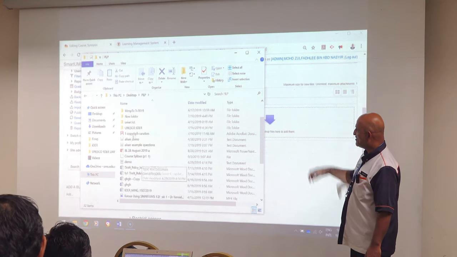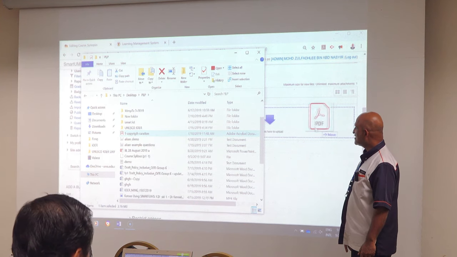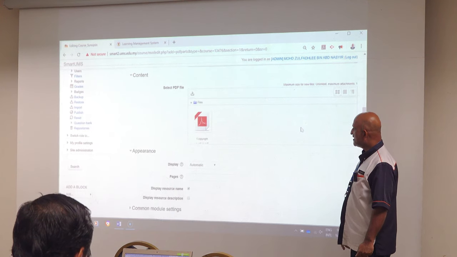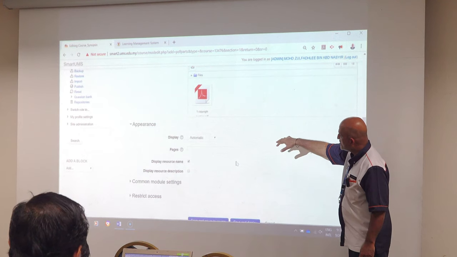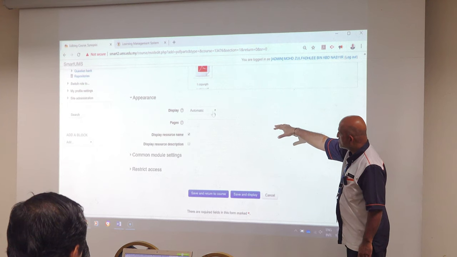So I just add any file, just a random file. Okay, it'll upload. So it uploads there. And then you change to display automatic, everything is okay. Go down to the display section. Display, go to the display, then scroll down.